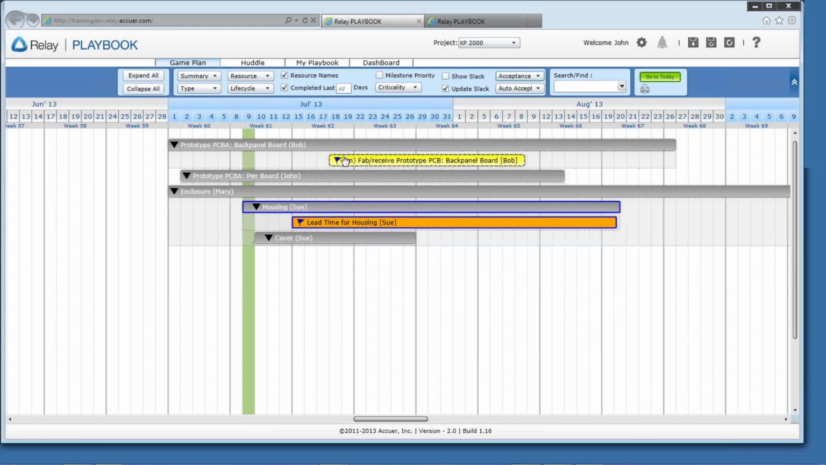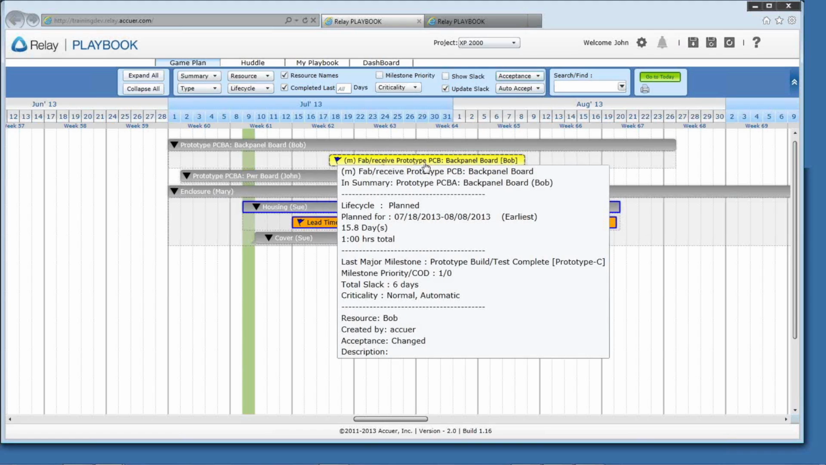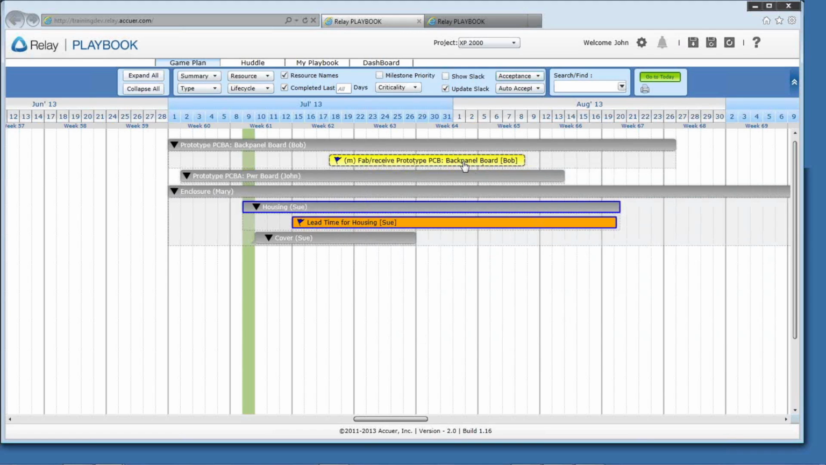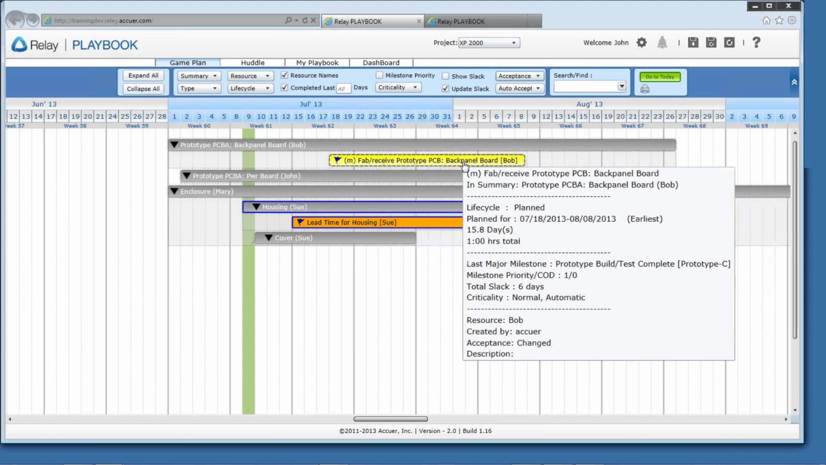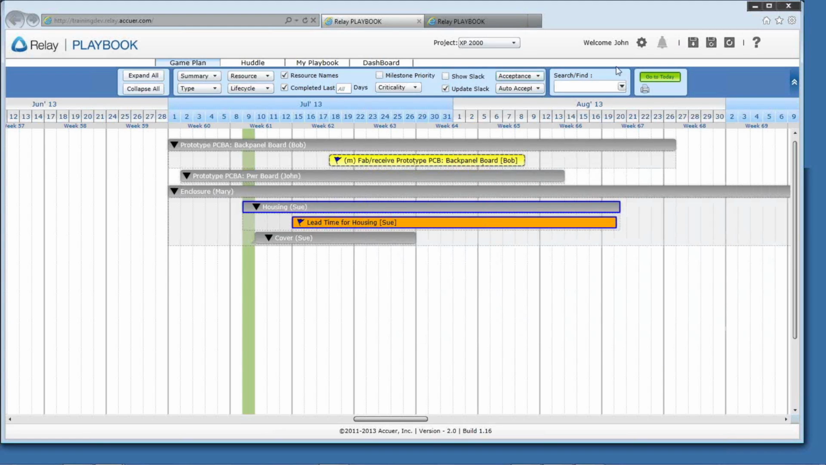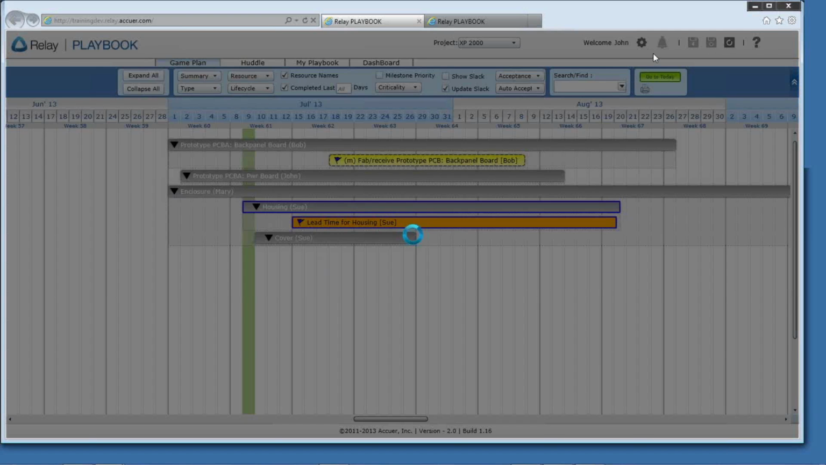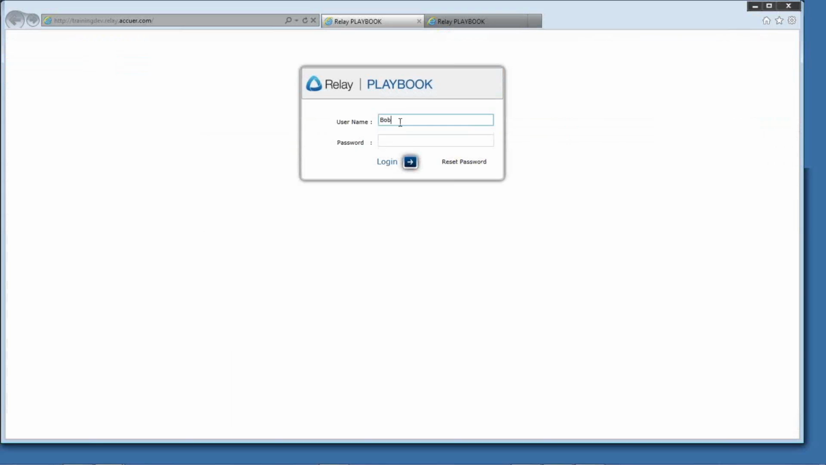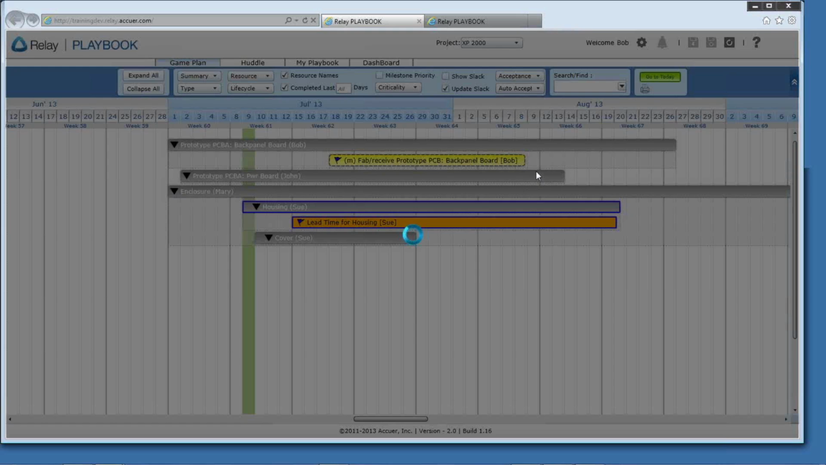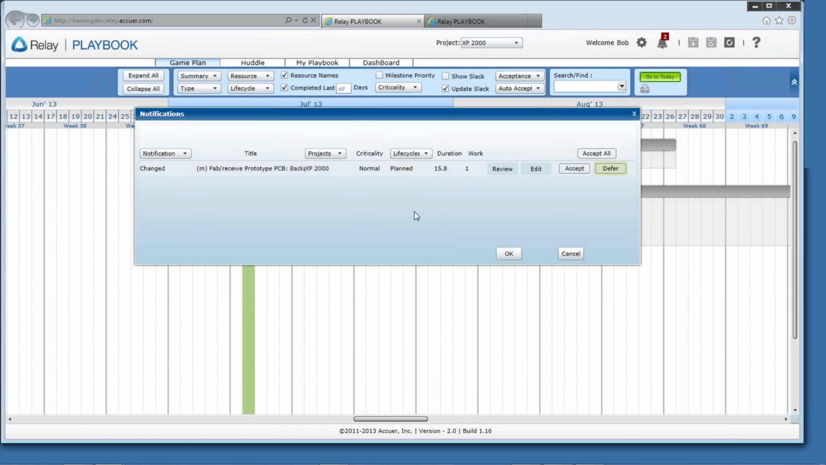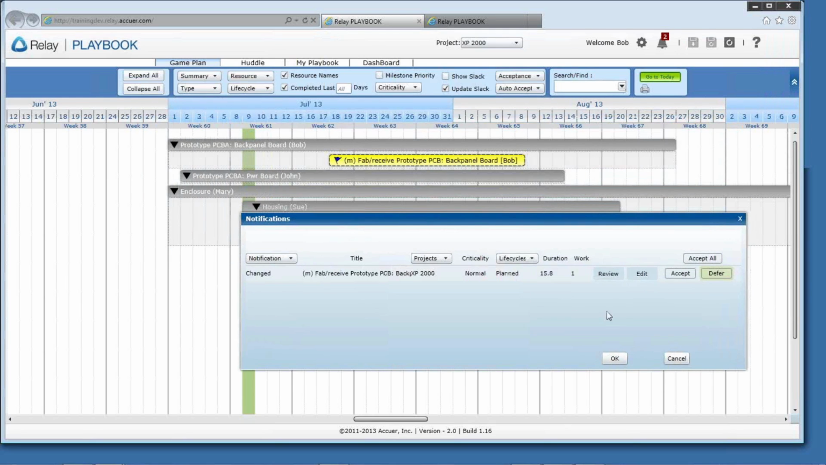So I can see that somebody made a change to this task that Bob is the resource for. Bob didn't make it. Got changed by somebody else. So if I log out and save the changes, if I log out as John and log back in as Bob, again, I should have notifications. There's one for Bob, one for Sue. Something going on with this one, but I see that here's the notification that this task has changed.